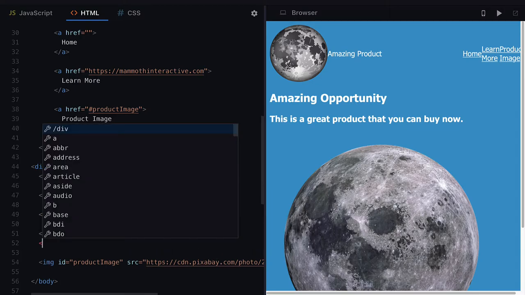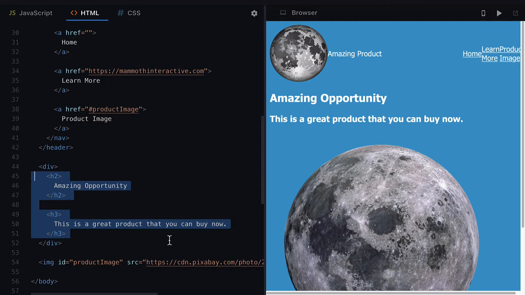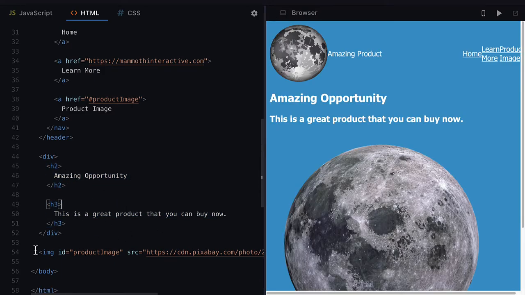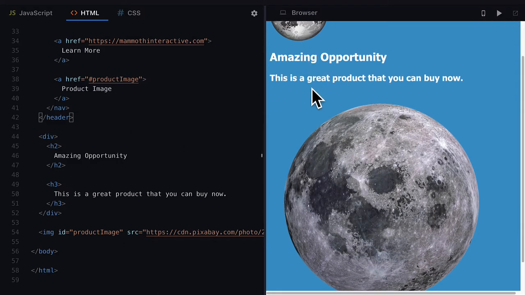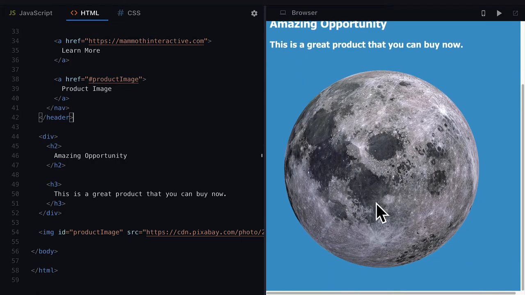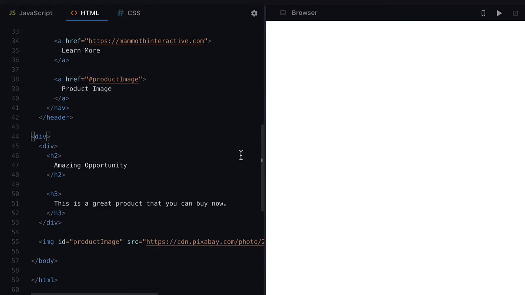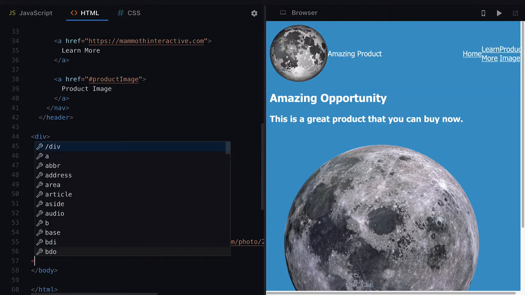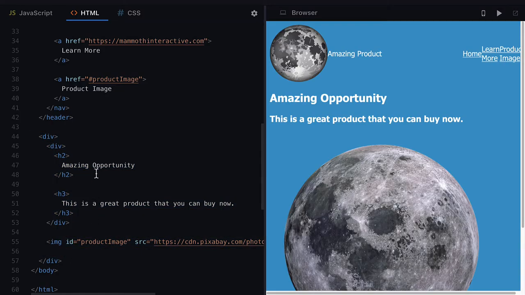Otherwise, it will be horizontally stacked if we try to put all the text in a group directly with the image. We want the text to stay vertically stacked, so that's why we put it into its own div. But we want to horizontally stack the text with the image. So I'm going to create another div. It's like nesting dolls. We can create divs inside of divs to separate our content.